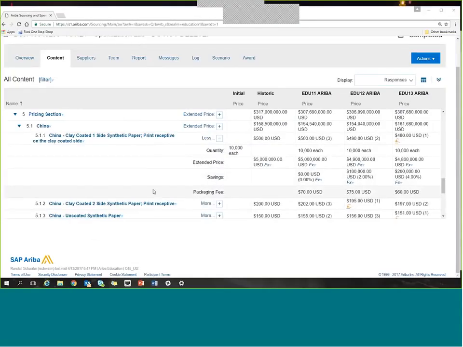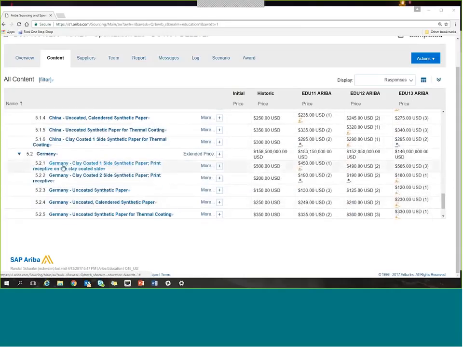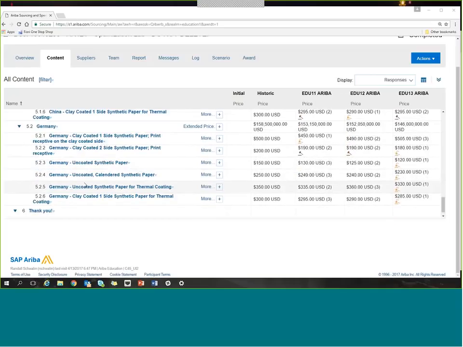So in this event, we can see that we have multiple responses from multiple suppliers. We have EDU 11, EDU 12, and EDU 13 who have submitted responses in this particular event. And not only have they submitted responses, but they've also provided different types of responses for the different regions and for the different types of paper that we're looking at. And so this is kind of a lot of information to be analyzing and monitoring and responding to.